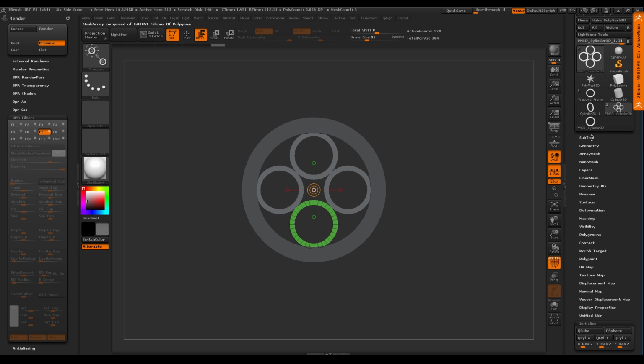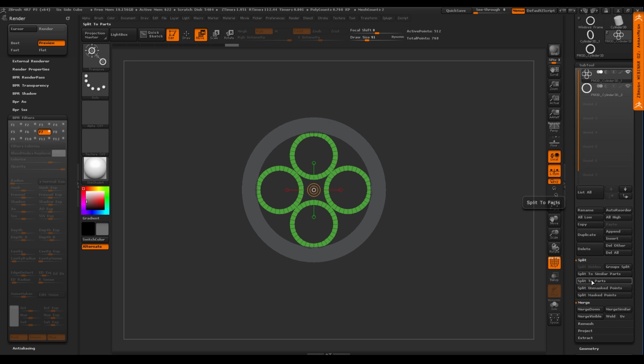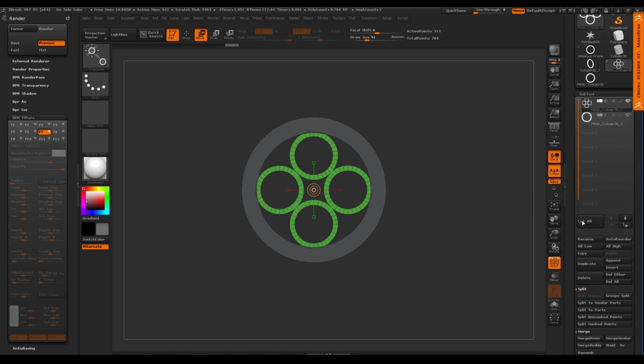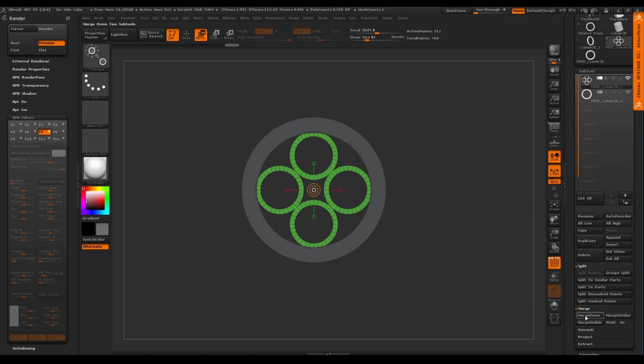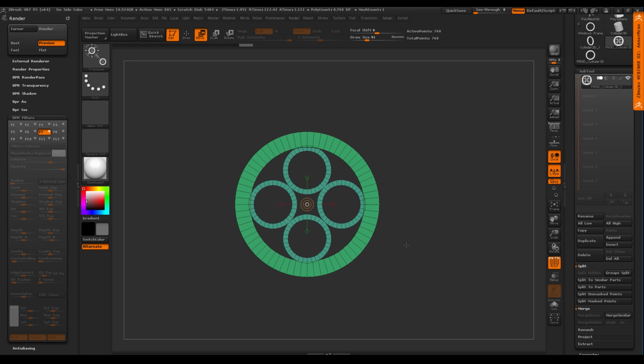Again, there's 2 ways to do that. I'm just going to go ahead and use the old way here with array mesh, with extrude off. I'm going to make mesh. There's my rings. Okay? I'm going to go back to my subtools. I'm going to go down here to my merge down option. Merge this down. So now I have this.